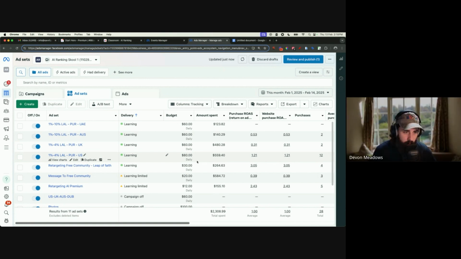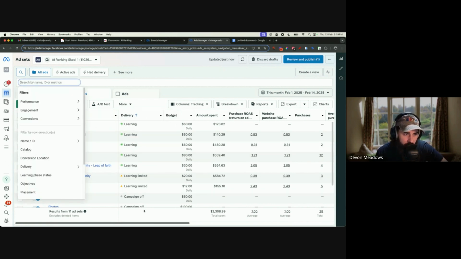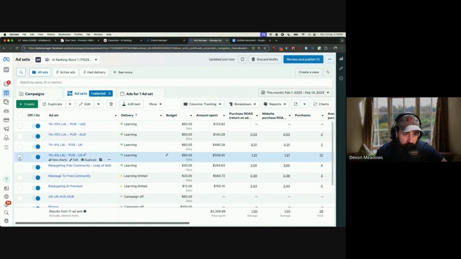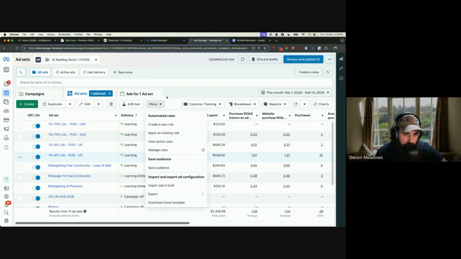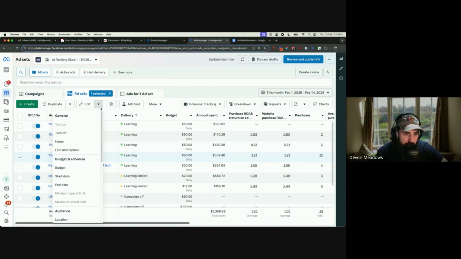I would do this with your budgeting tools and not with your mind. I would use the more button up there. Select anything you want to increase the budget on and do a flat 20. First you've got to select it, sorry. Select the one that you want to bump, that 1.2. Then it's actually the arrow by the edit button over there. Okay, cool. And then budget.